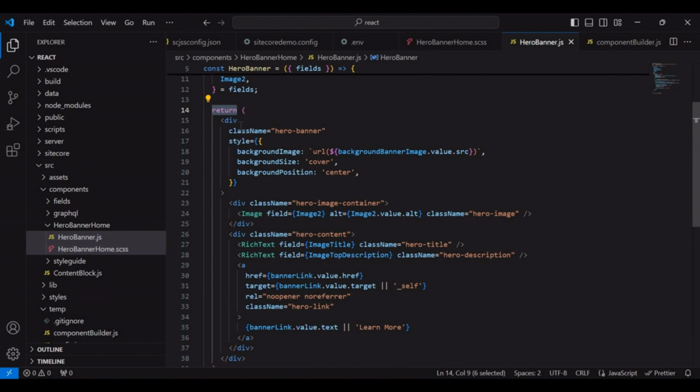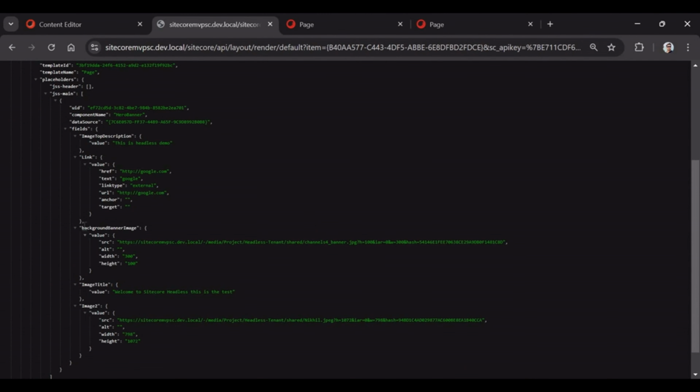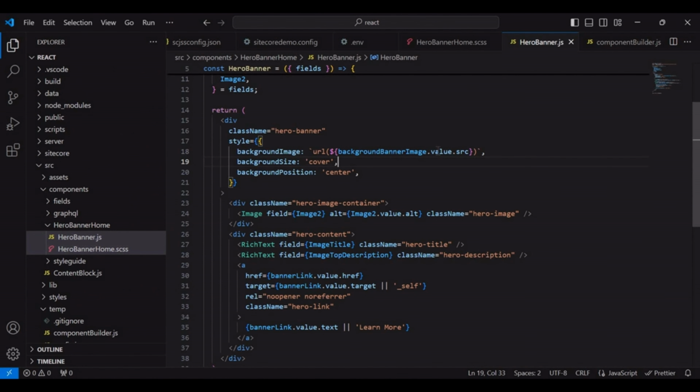And now we are returning it. So it is just a normal class. Then we are using that background banner image dot value dot src. So we are using this image. So I have used it like this here.